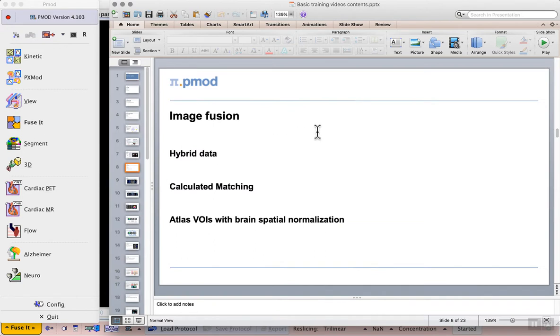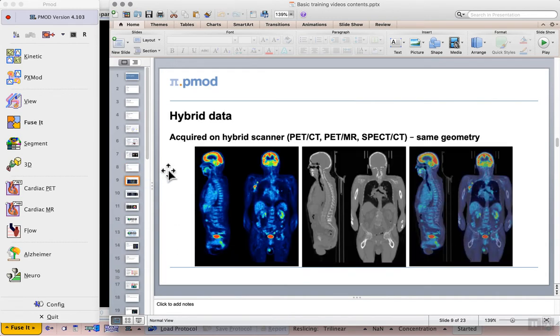In this exercise we move on to image fusion, specifically looking at hybrid data first of all. The hybrid data normally means this was data acquired on a hybrid scanner such as PET-CT, PET-MR or SPECT-CT, such that the images have the same geometry even if not the same image dimensions, the image matrix or slice thicknesses. And in the case of data from a hybrid scanner, the fusion workflow is actually reduced to a fused display of each modality, which brings you quickly to the VOI analysis step.